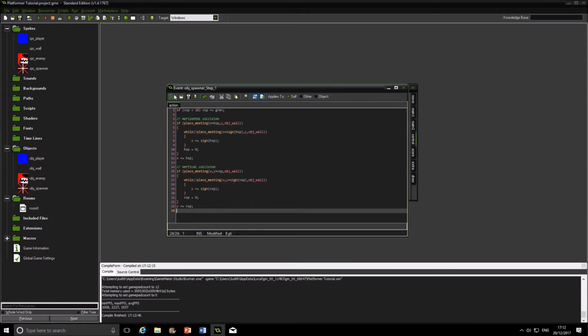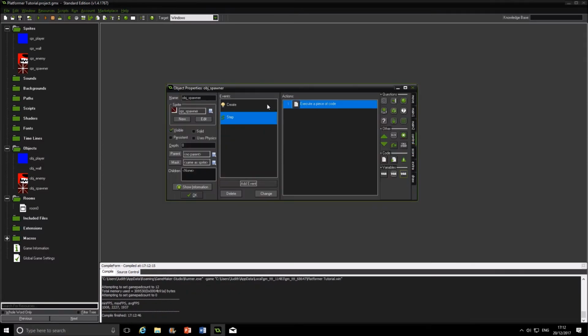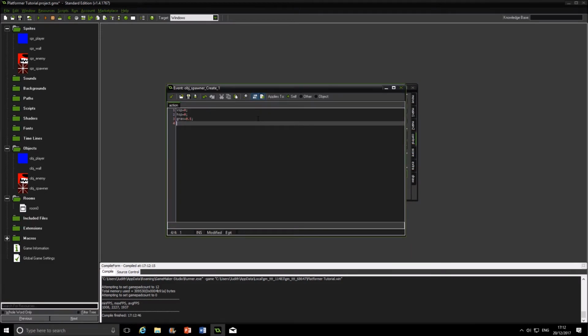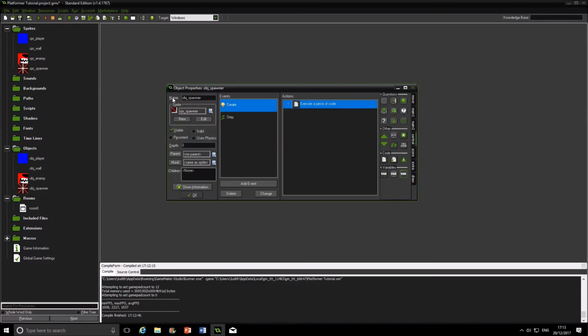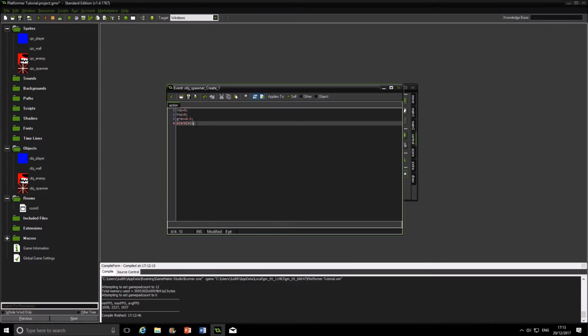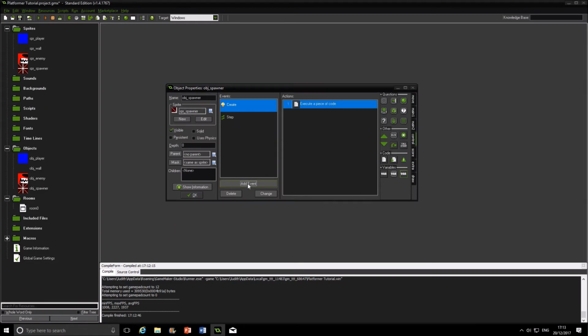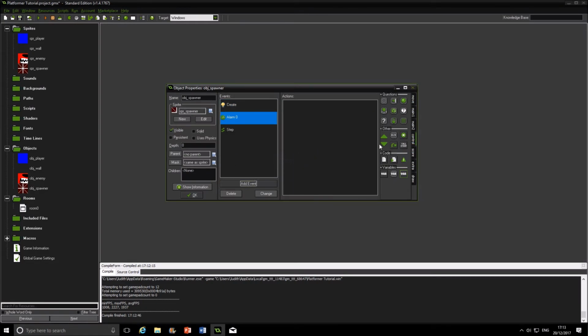So now we're going to make it so we're going to make creative. In the create event, we're going to add an alarm, which is basically a timer, and that's going to be 10. Well, actually not 10, 60. And number equals 2. Now we're going to add a new event. That's going to be alarm 0.